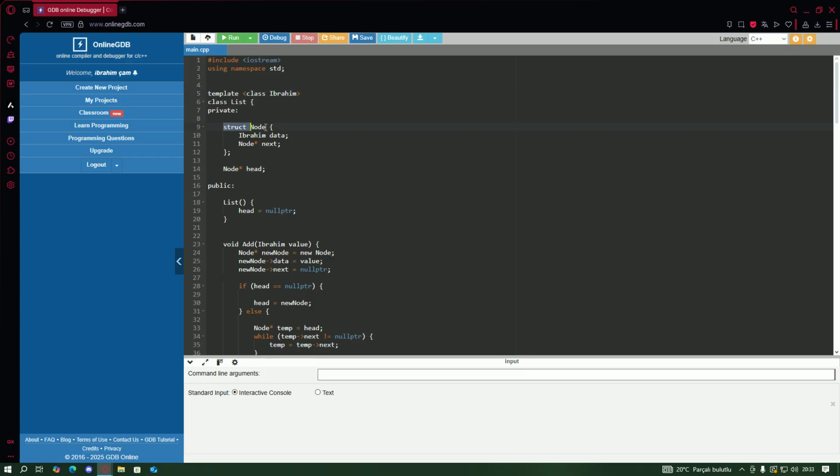Structure for each node in the list, to store the data, to store the value, and pointer to the next node in the list, and node head pointer to the first node, the head of the list. And constructor initializes the list as empty, and at the beginning there is no node because it's null.